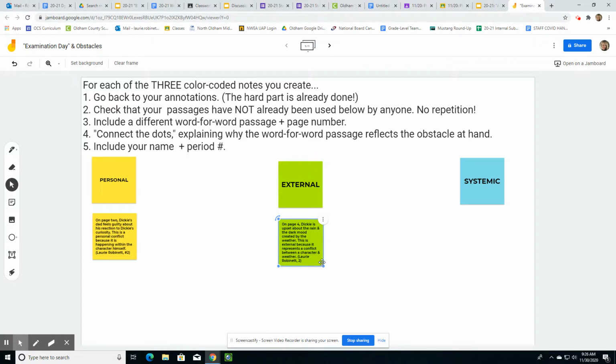I look forward to seeing how you guys are able to share and compare, and I'm looking forward to seeing how you make sense of today's reading and the connection to our new annotation focus.